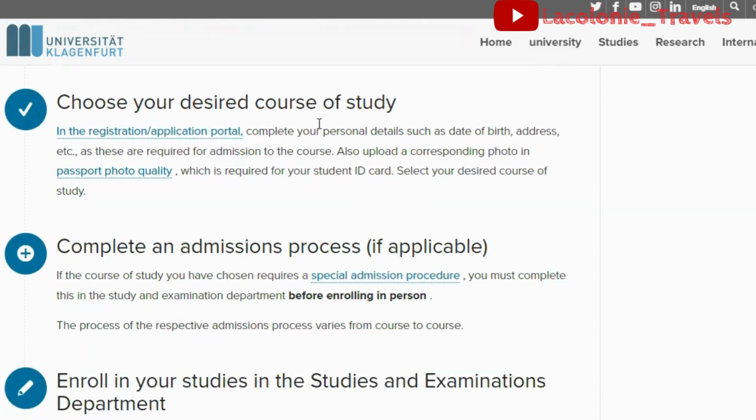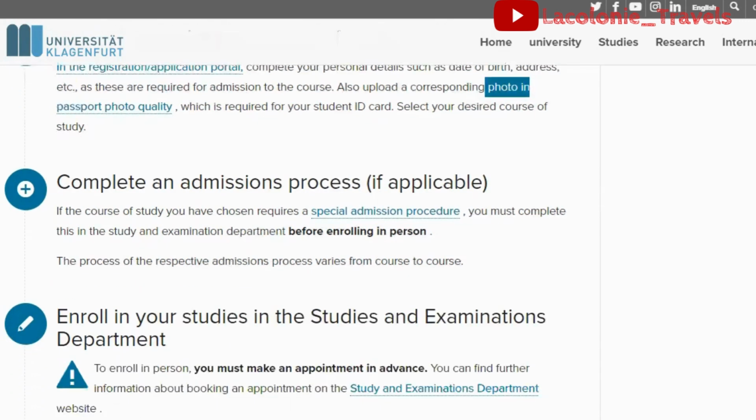Then you choose your desired course of study. You follow due process, complete your personal details such as date of birth, address, etc., as they are required for admission to the course. Also, you need to upload the corresponding photo, that is your passport photo, in good quality, which is required for your student ID card. Select your desired course of study and you move on.